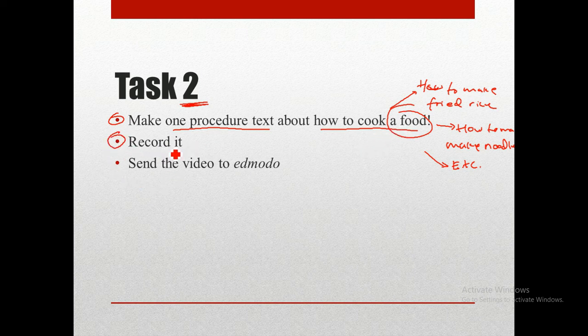Second one, record it. Make a video. Okay. You can make your video just like mine. You don't have to show your face on the cam. You can use my method. But I just want to make sure that you do the procedure one by one until you make the thing or reach your goal. And then the last one, send the video to Edmodo.